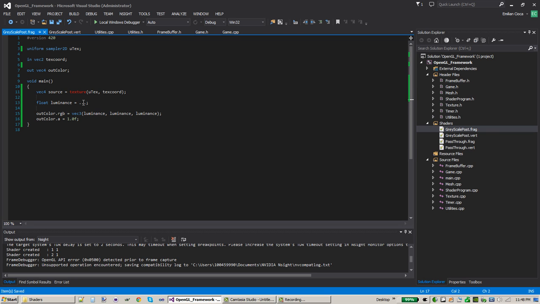So the question is, of course, how do we compute this average? We could simply take the length of the vector, or we could just add them all up and divide by 3. But there's actually a better way. It turns out that the human eye doesn't perceive every single color with the same exact amount of intensity. So in order to get the same grayscale effect that you would from one of those old movies, you'd want to actually use these magical weightings that I'm going to present to you now.